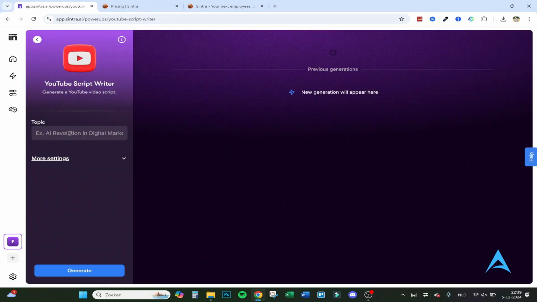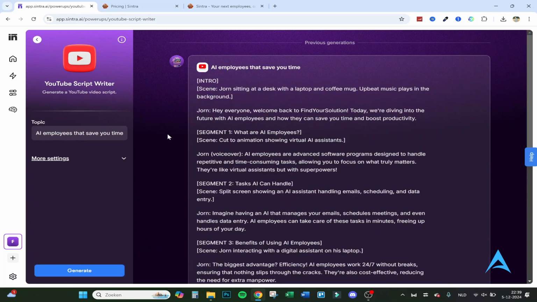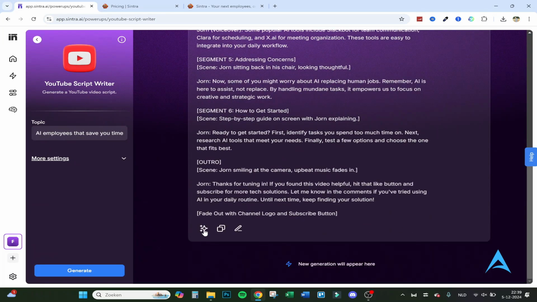Let's do YouTube script writer, generate a YouTube script, AI employees that save you time. Let's see what it comes up with. You can of course make it way longer if you want to and also cut the scenes out. You can do that right here with this tool if you want to.